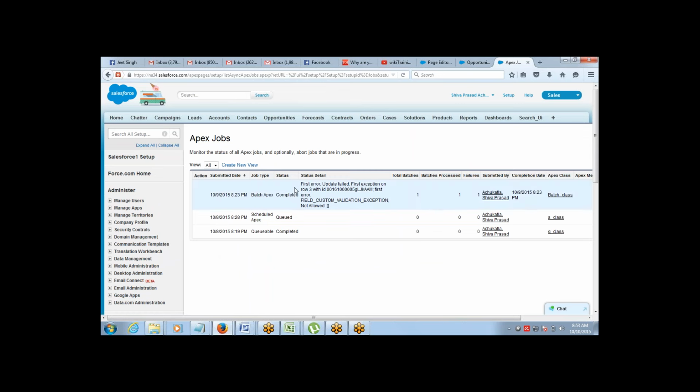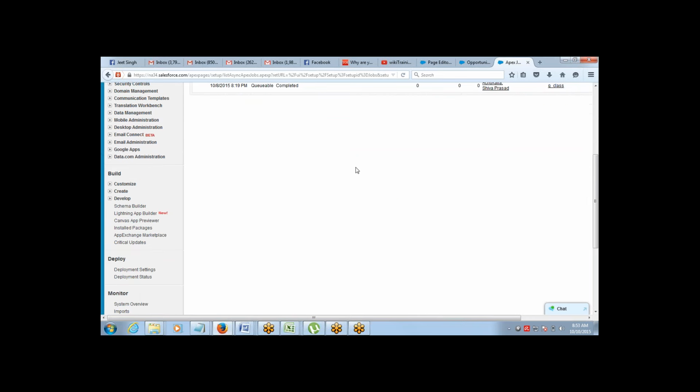Batch Apex, first error: update failed, first exception, row 0 with ID this, first error: custom validation exception, not allowed. Okay, there is a custom validation rule which is not allowing us to update the record. Now that custom validation is on Account. Let's go and check what the validation is.